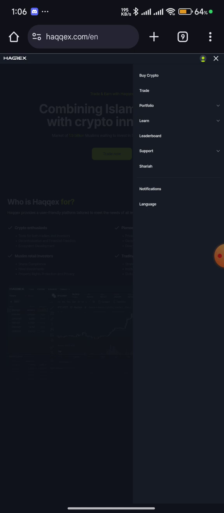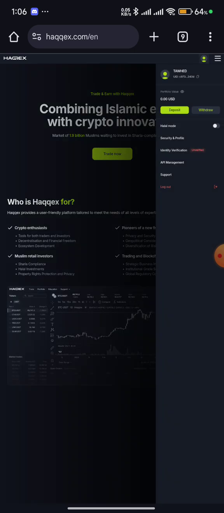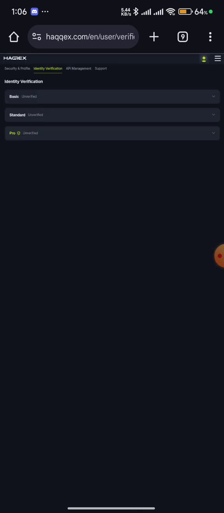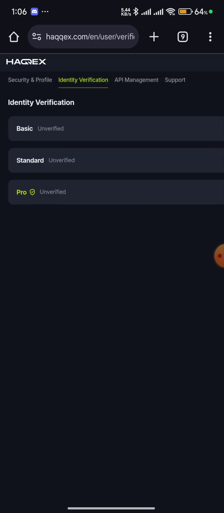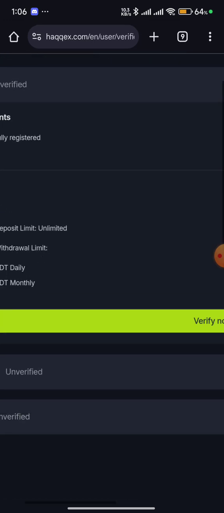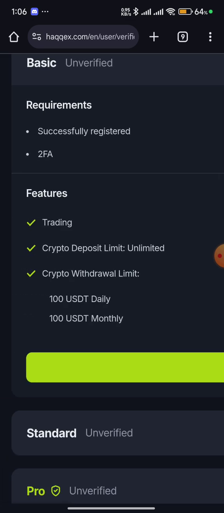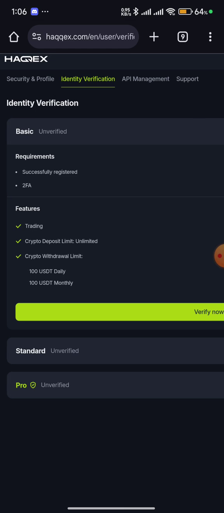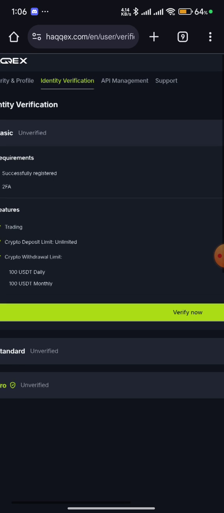Now you need to complete your profile and identification verification, and you can complete the two-factor authentication for trading, crypto deposit limit, and crypto withdrawal.